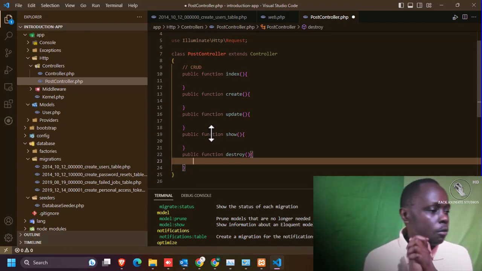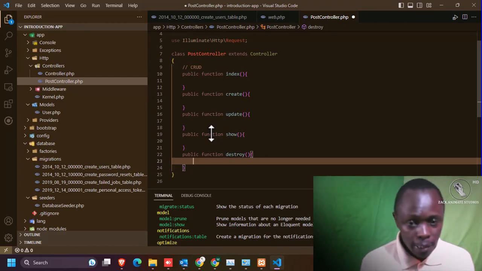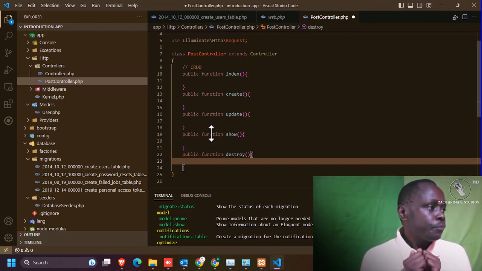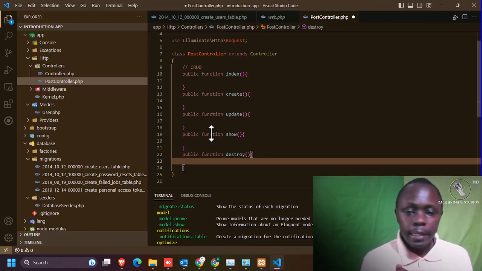Okay, so with that, let's now get to where we are going. I have a function called index, and I want to complement it with a view.